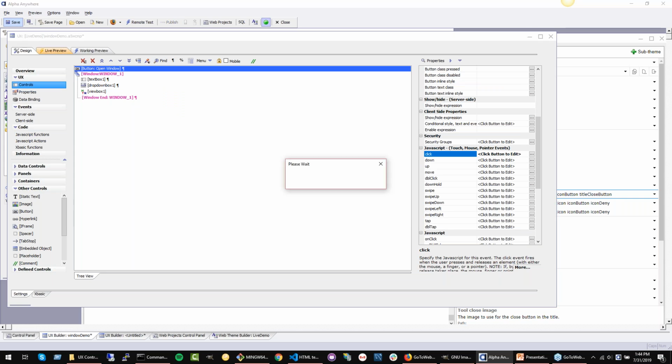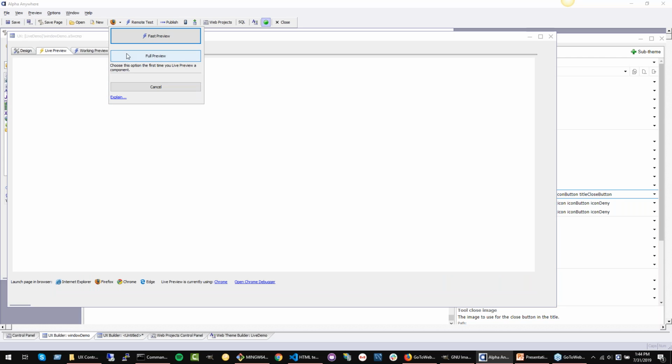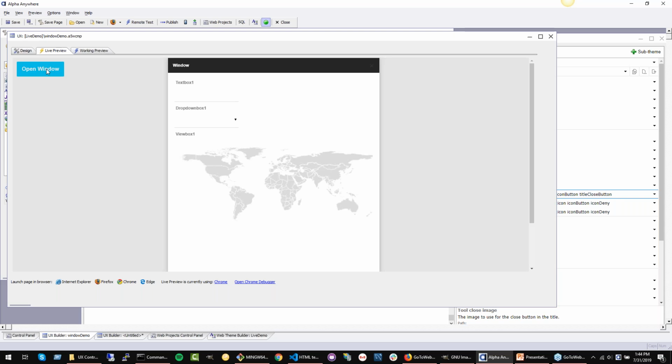I'm going to save again. And go to full preview. It's my favorite mode. And now when we click this, our window should be displayed. So that's how you can sub-theme a window. I do notice that my CSS changes for that X did not come through, so I'm going to have to investigate why that is. But that's how you can get started with modifying windows to look differently.